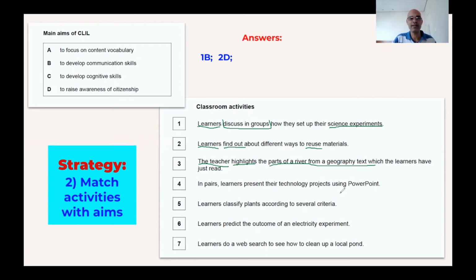And that is not an example of raising awareness of citizenship. Because even though knowing parts of a river is important, that doesn't have direct implications in terms of citizenship. It may have indirect implications if the students are using the names of the parts of the river to do something else, right? But that's not what the activity is describing. So, as we can see here, number 3, A, to focus on content vocabulary.